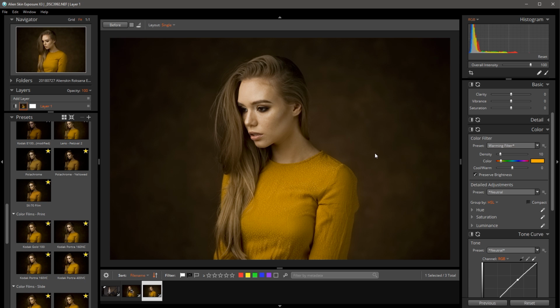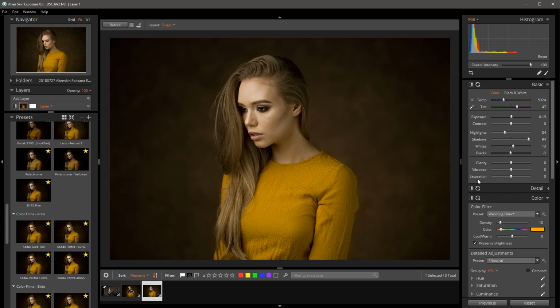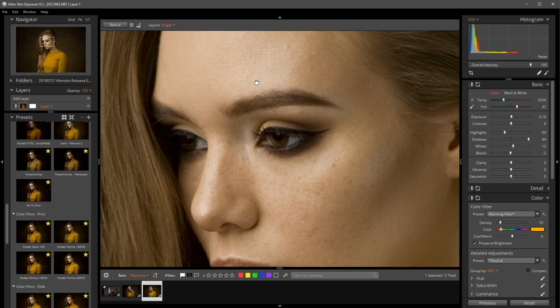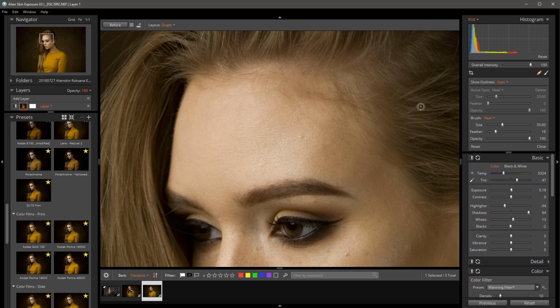For me, I like my skin tones quite warm because they are more pleasing that way, but of course it depends on the photo shoot and it depends on the direction of your retouch. Okay, so let's say we already started, but let's go to the healing brush section.